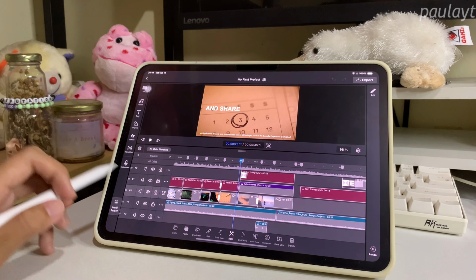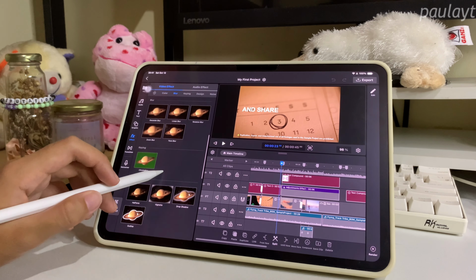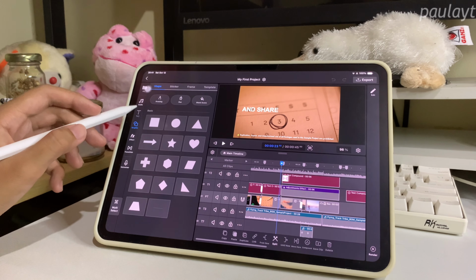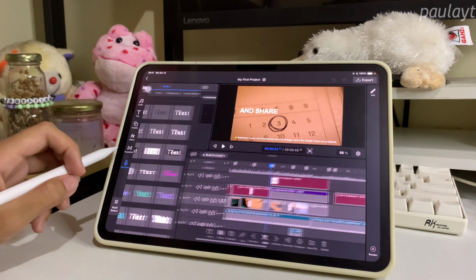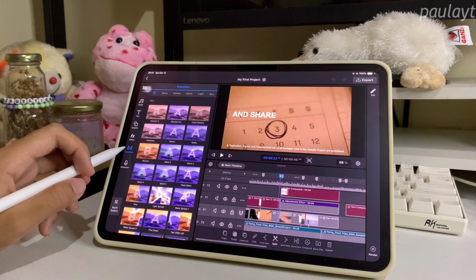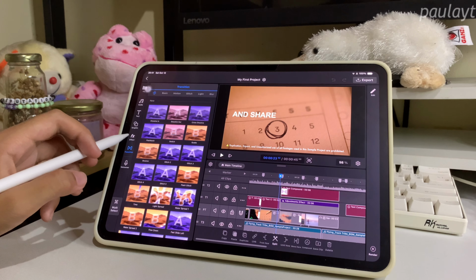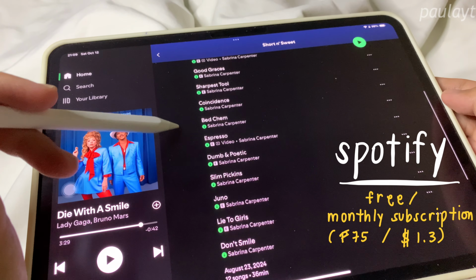I'm not exactly sure about the difference between the free and paid versions, but so far, what I know is that you can only export one video every 24 hours. This also doesn't have a watermark on the output, so I think it's worth checking out if you're trying out editing apps. The next one is for entertainment, and the first app is Spotify.